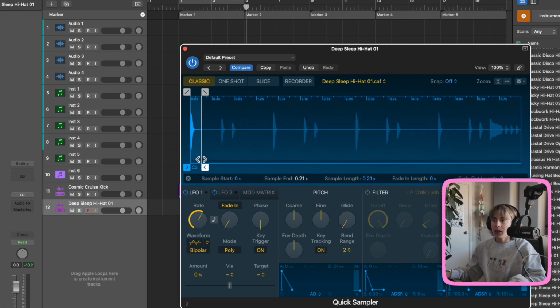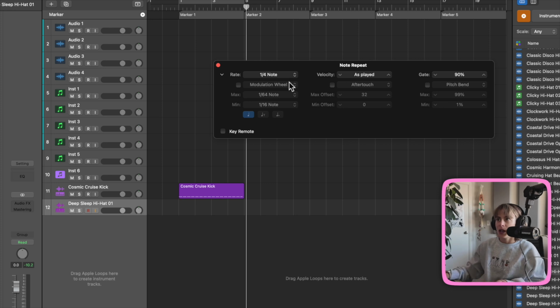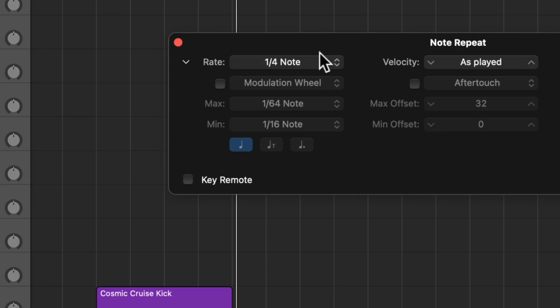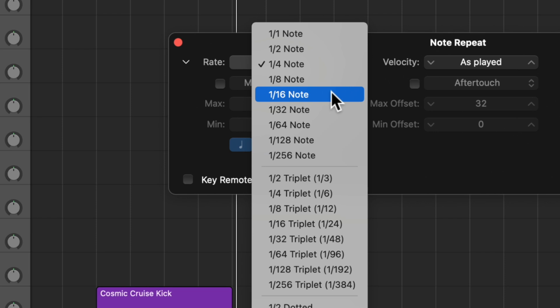Let's hear how this one sounds. I like that, and I'm going to do the same thing. I'm going to hold down Option, Control, Return. I'm going to go to Note Repeat, and now I'm going to change this to 16th notes.